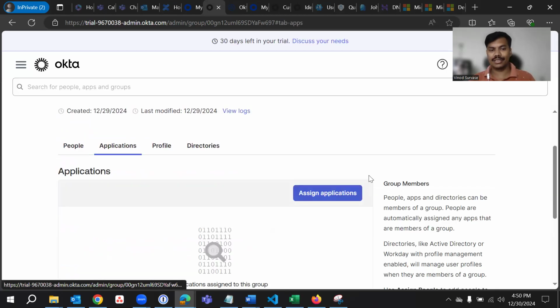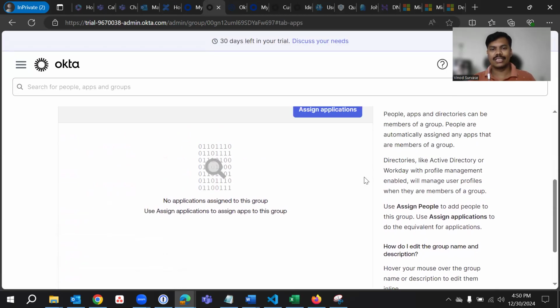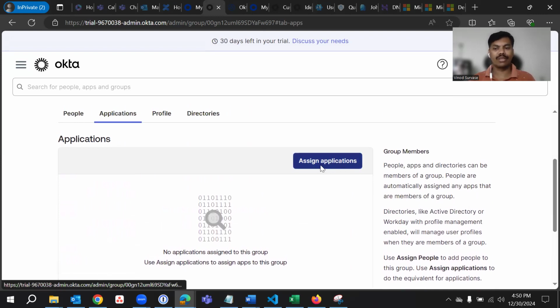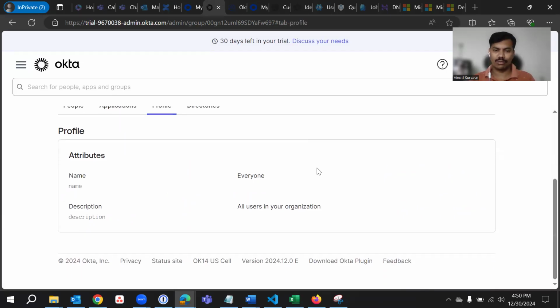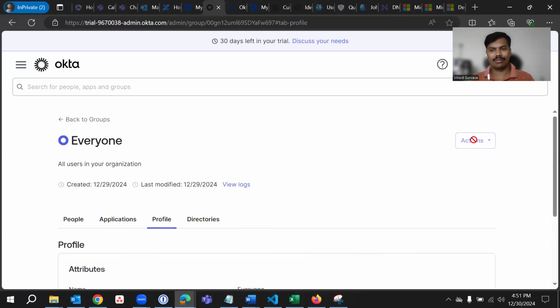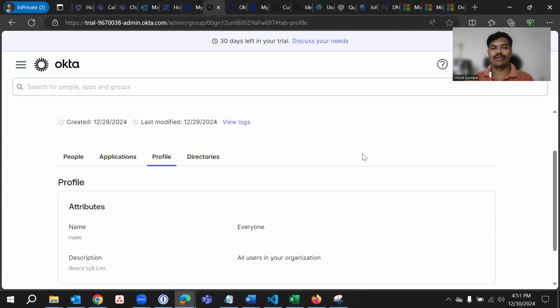Also, you can target application access, right? So here under applications, we can assign any applications if we wanted to, and that application would be available for all those users who are part of this specific group. Similarly, you see a profile for this group where you see the name and the description. These are the attributes of this group. You also don't have any option or way to make any changes on this group, as this group is created by the system automatically, and we don't have permissions or any authority on it.